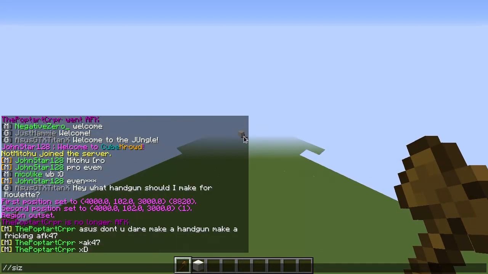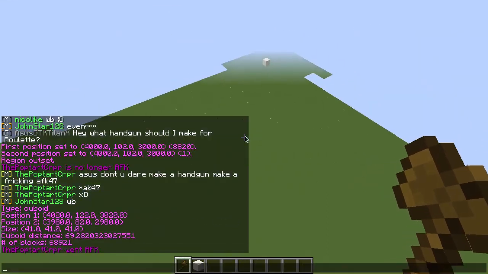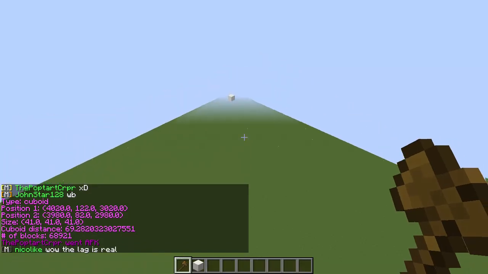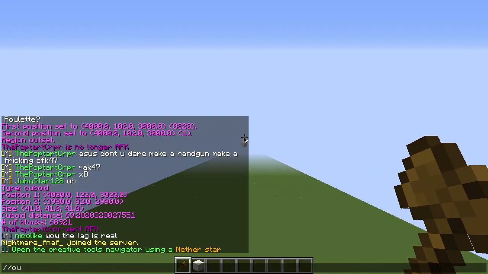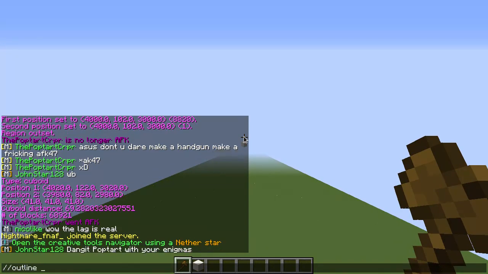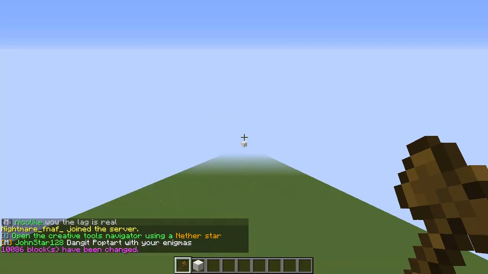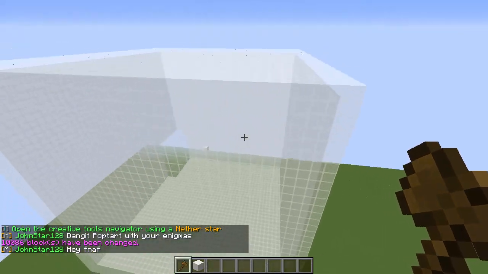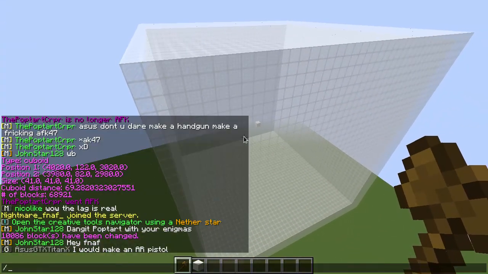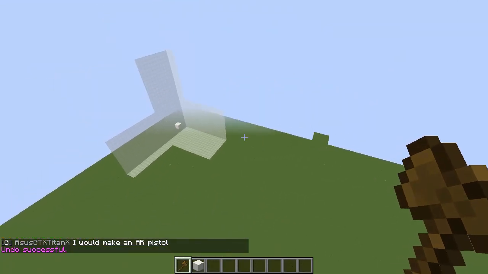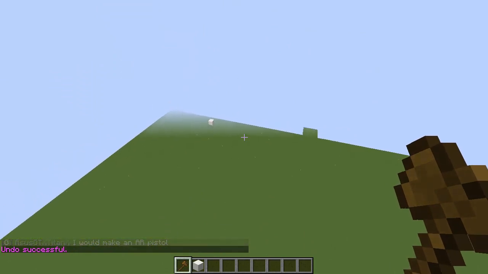We can check that. So here we have a 41 by 41 by 41 cube. We can show that it is that. So let's see. Outline with stained glass. So that is our defined region, and that's what we're going to be working with initially. So let's just get rid of that. So we just undo that.